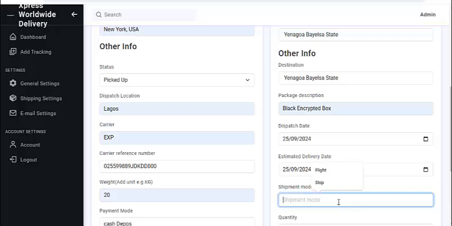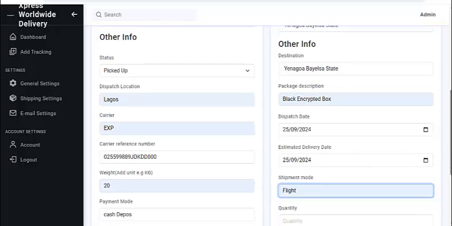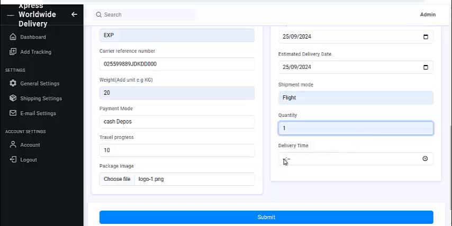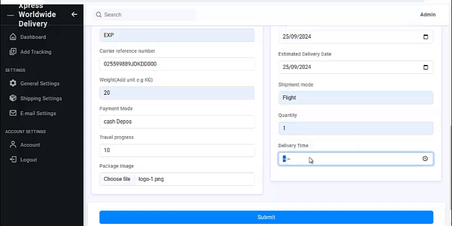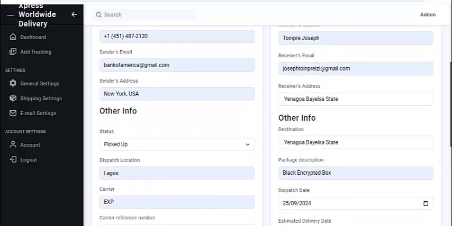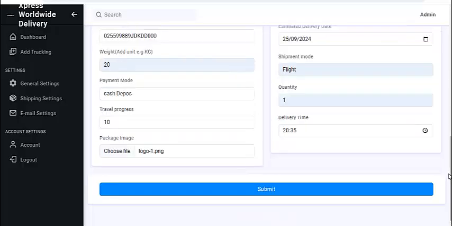Then the mode, is it flight, ship, or land? Let me say flight, right? Then the quantity of what is being sent, how many luggages or parcels, one. Then the time, you can pick any time, right? Once you are done with that and you've done everything correctly, you can proceed and click on submit. It will be submitted to the back end.